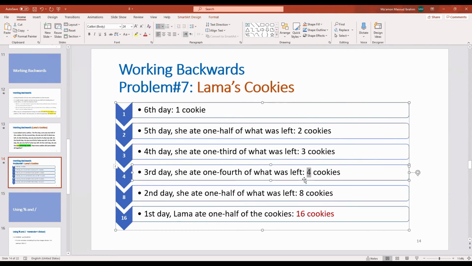Then she ate the 1/2 of what was left, so it will be 8, and she ate the half of what existed on the first day, so we will multiply 8 by 2, it will become 16. So this is backward thinking here.